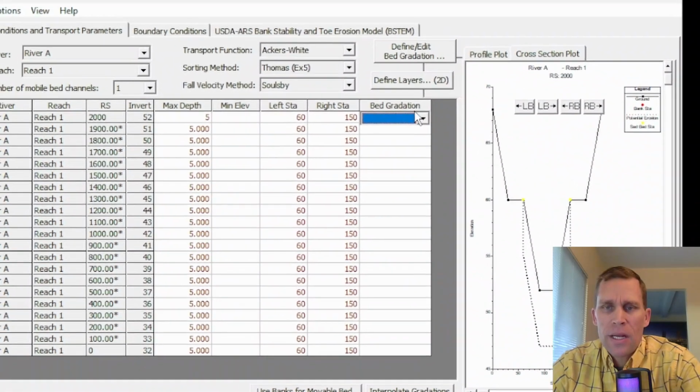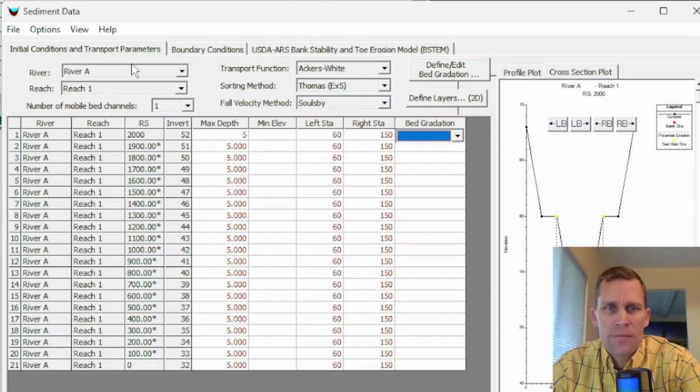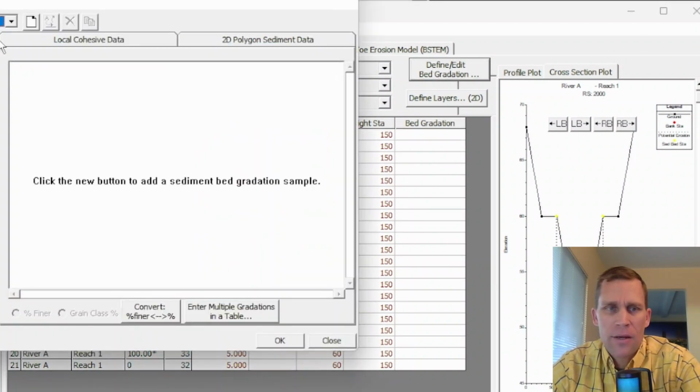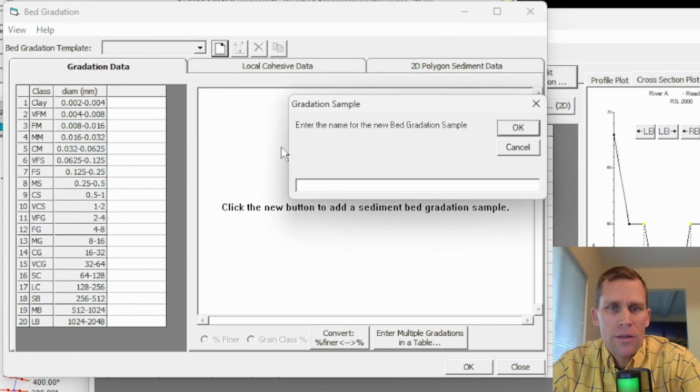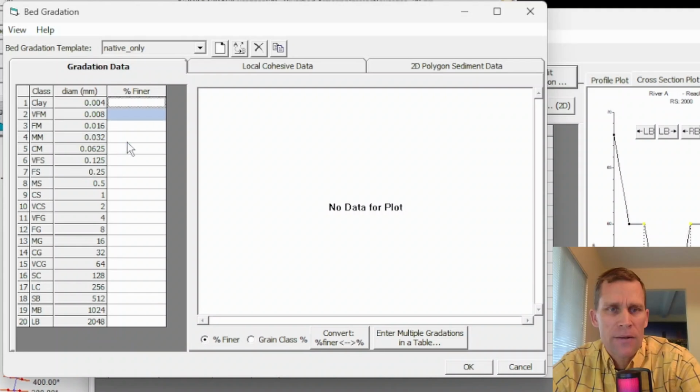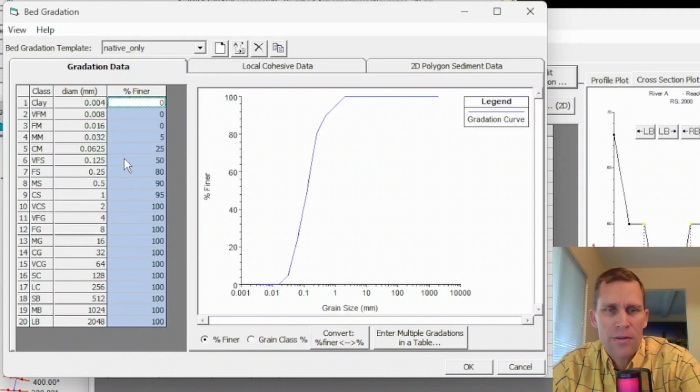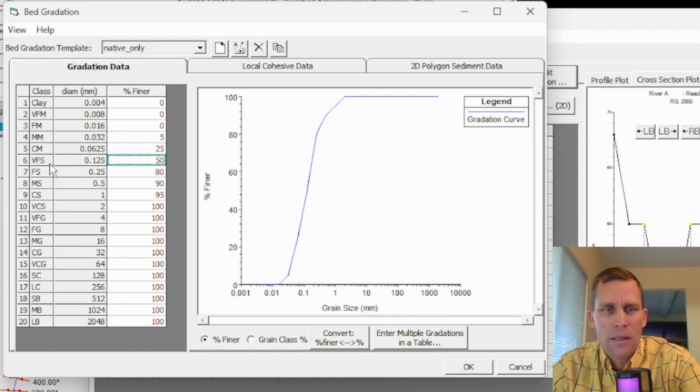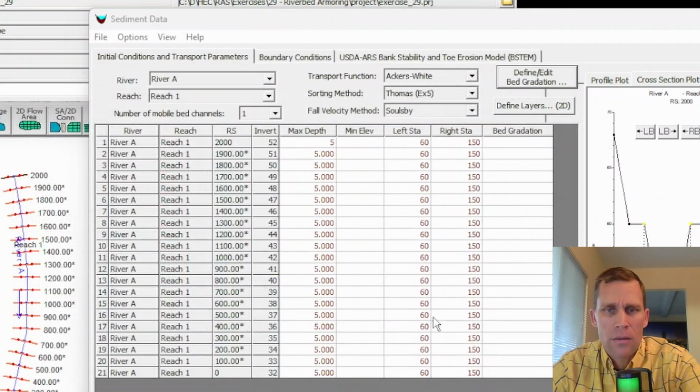And then the bed gradation, that's the last thing I need to do here for this first tab. And I'm going to define that gradation. So I'll click on New Gradation. I'm going to call it Native Only. And then for percent finer, I'm going to paste in these values right here. So you can see it's 25% coarse silt, and then another 25% very fine sand, and then another 30% fine sand. So it's mostly sandy. Okay, so I'm going to click OK.